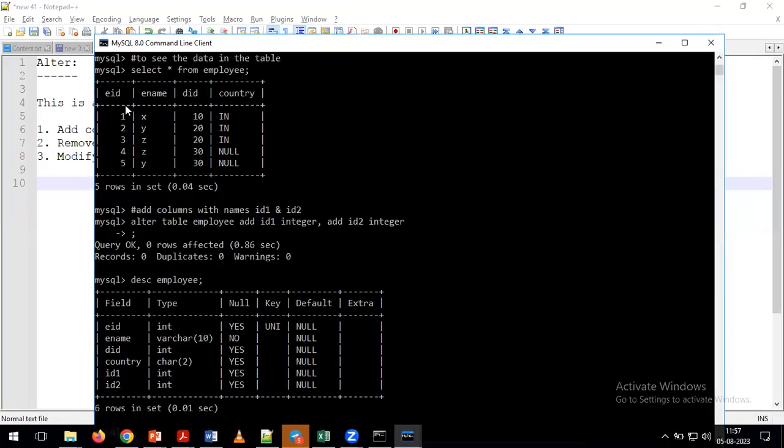Now you tell me, earlier we already had 5 records in this table. Before adding the columns, we had 4 columns in this table and 5 records. Now, if I add the 2 columns, what will happen? Here it has taken the ID1 column and here the ID2 column. But what data will it take in those columns? Already 5 records are there. Now we are adding the 2 columns. For those 2 columns, in these 5 records, what values will it take by default? By default, it will take null values only.